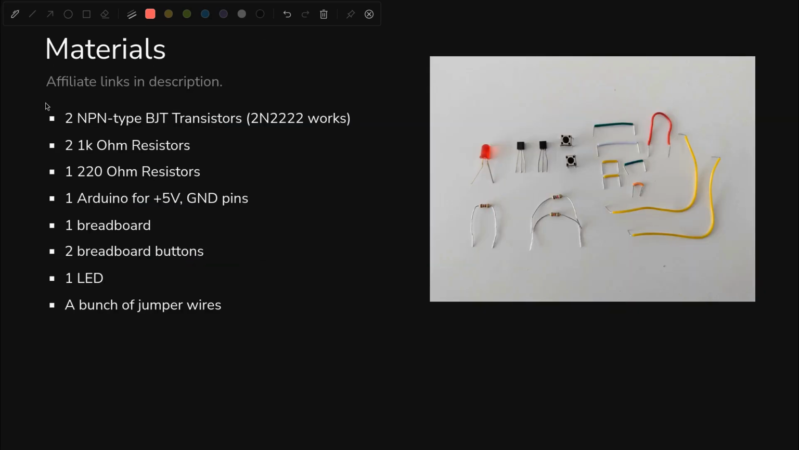So anyway, what materials do we need to get this done? We need two NPN type, instead of PNP, bipolar junction transistors. 2N2222 is good stuff, but really probably any NPN type will work for this. These guys are right here. We need two 1 kilo ohm resistors, which are right here, and then one 220 ohm resistor, which is right here. I used an Arduino for 5-volt and ground pins.